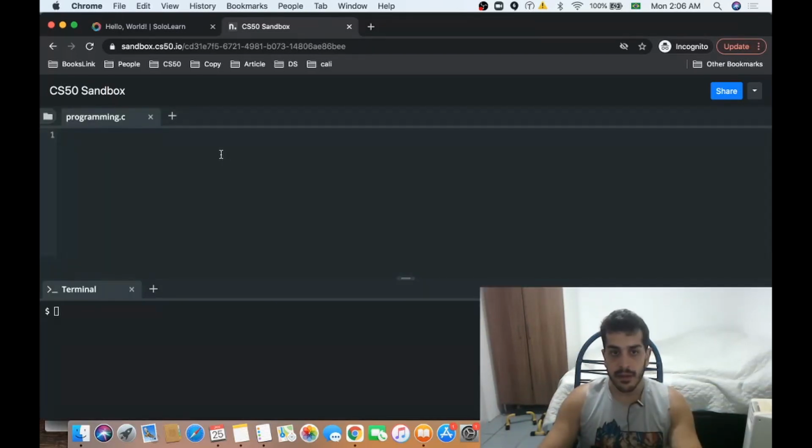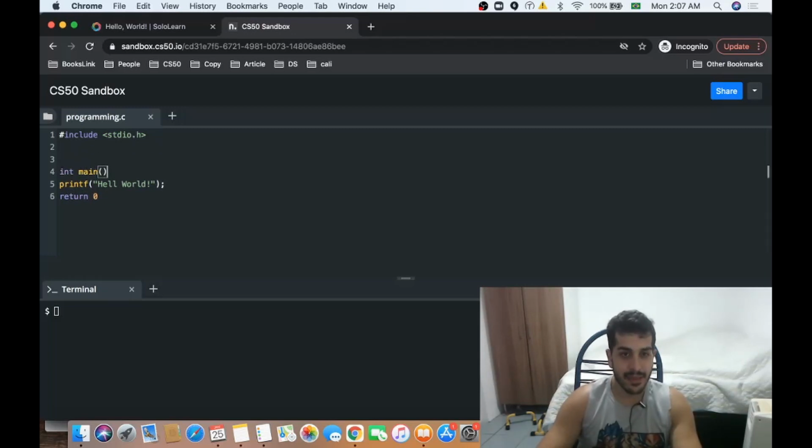You create a file, and you need to include the library stdio.h, that allows you to use printf. So you can say hello world. And then don't forget the semicolon, return 0 to say it was successful. And that is all wrapped around a function called main. What's this int thing? We're gonna see later. So let's just make sure we run this.